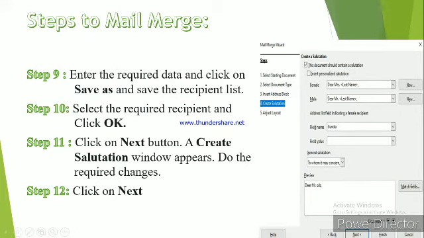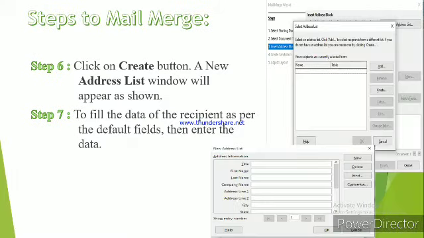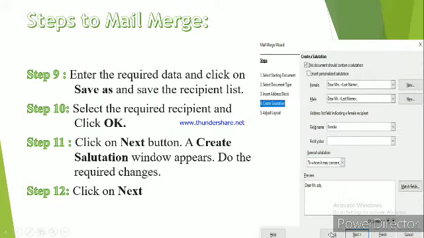Right, as soon as you click on OK, this window will pop up. Then you will enter all the fields here, one, two, three, ten, however many you have to enter. You will enter all the details here. Click on OK. As soon as you click on OK, it will go to the salutation. Okay, you have to create a salutation. From here you can create a salutation, and then you will click on Next.